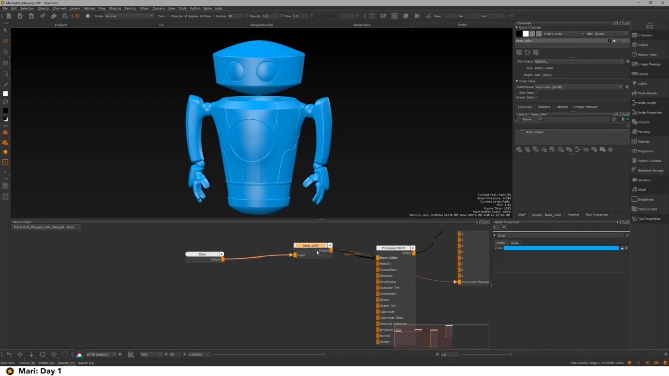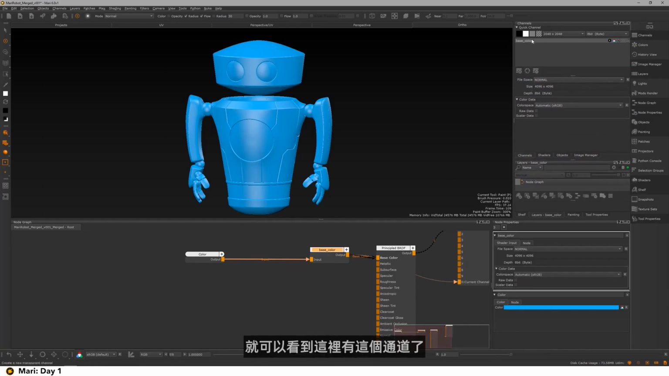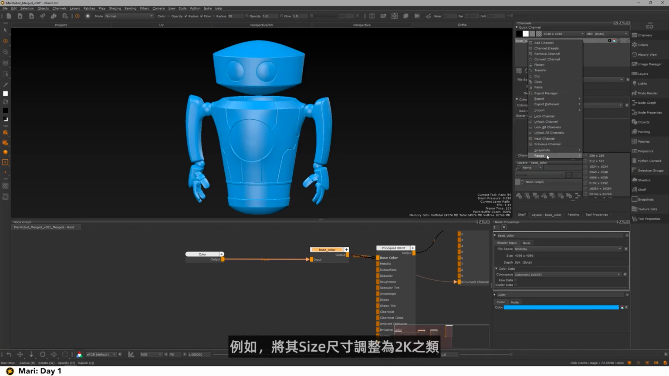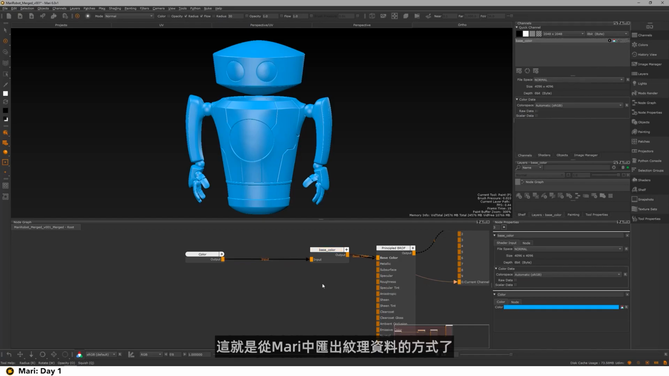and then I'm going to put that into the base color. And now we've got this channel here, and you can see if I open my channel palette, which by default is one of the palettes that is open, you can see I've got this channel here, and if I wanted to change any of the settings, I could, for example, resize it to 2K, stuff like that. So now we've got this channel, and this is now also exportable, so I can right click and export this channel later on if I wanted to. So that's how we get our texture data out of Mari.